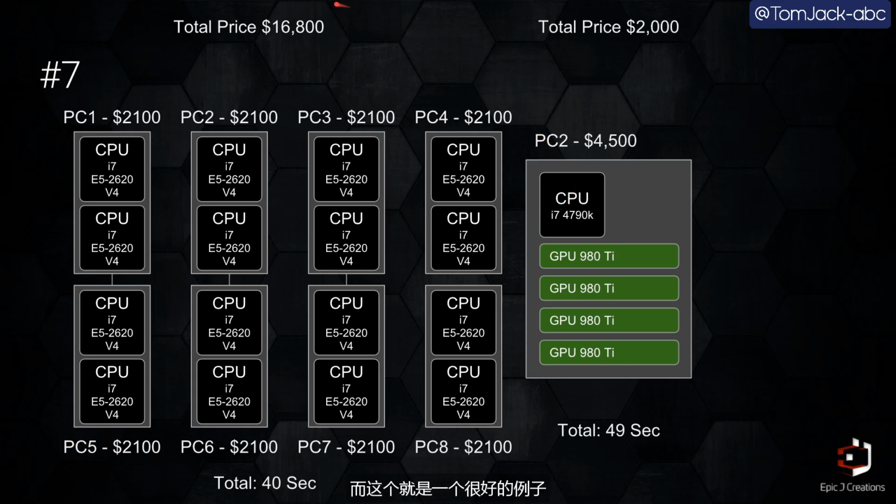And this here is really a big example. $16,800 PC build with 8 of them versus just one simple computer. Well, not really too simple. It's got 4 980 Ti's in it at 49 seconds. $4,500 PC versus $16,000 worth of computers. That's a big deal for me. So this is a big selling point on how Octane can save you money. Huge selling point in my opinion.